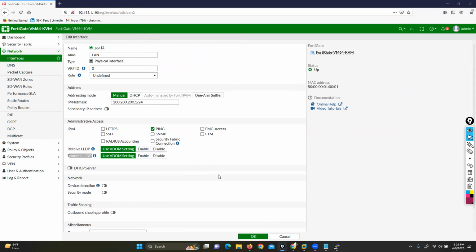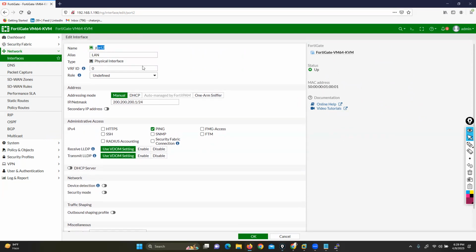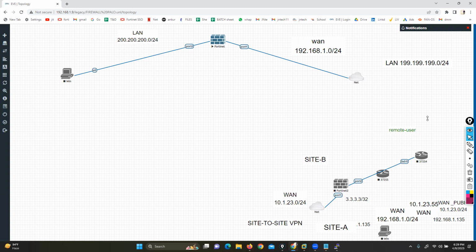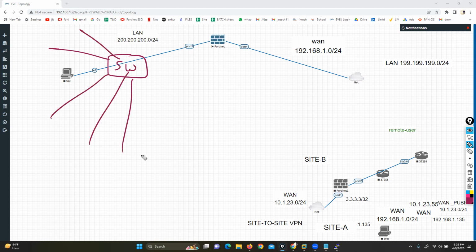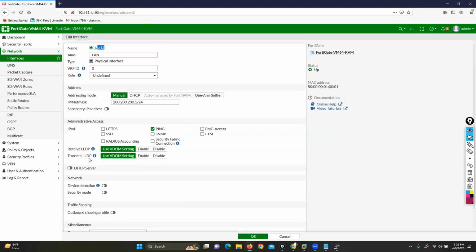Now here is the option DHCP. You can enable the DHCP service on this port number 2. For example, port number 2 has connectivity with a switch, and on the LAN side we have multiple computers, and you want to provide IP addresses to these computers through the DHCP service. So yes, you can enable the DHCP service on port number 2, no problem.